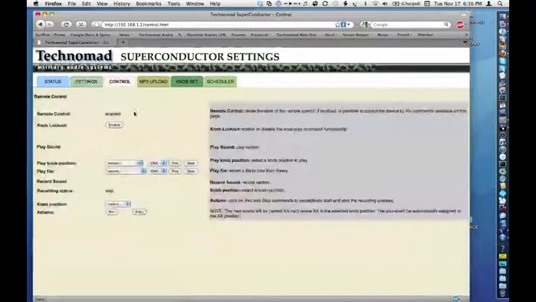This is the Control tab. Now there is a remote control option where you can trigger the superconductor to do various things using CGI commands sent to its IP address. And you can enable this or you can actually lock that out. So that's just an aside there. You can also lock the front knob out.